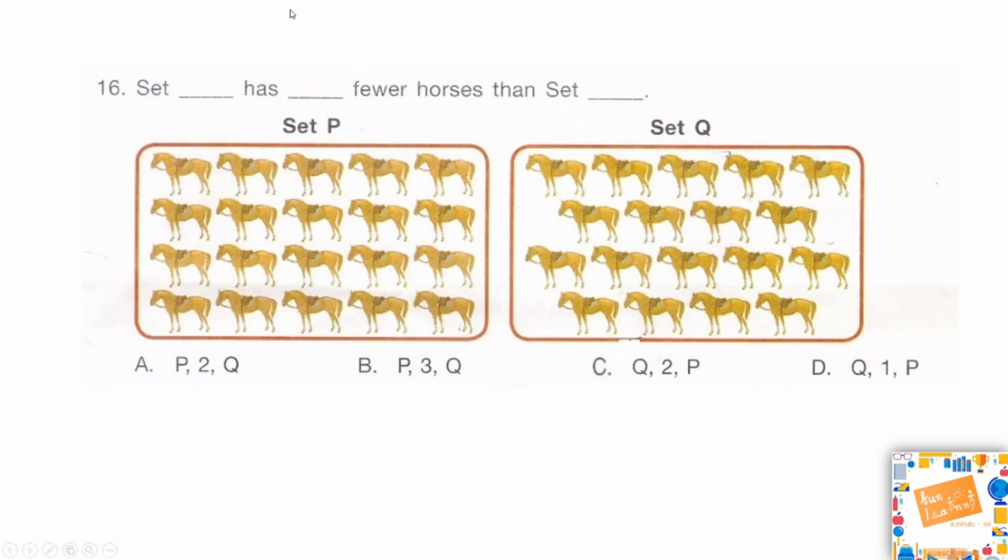Next question. Set dash has dash fewer horses than set dash. Now we have 2 sets, set P and set Q. You need to find the right option that fills in the blank in this order. Is it option A P2Q? Is it option B P3Q? Is it option C Q2P? Or option D Q1P? Your time starts now.